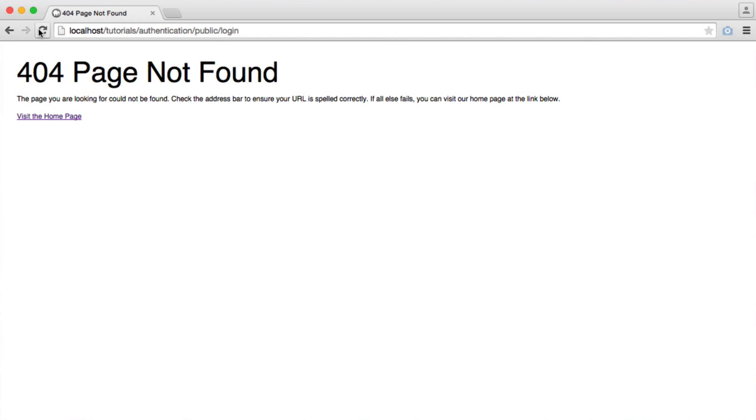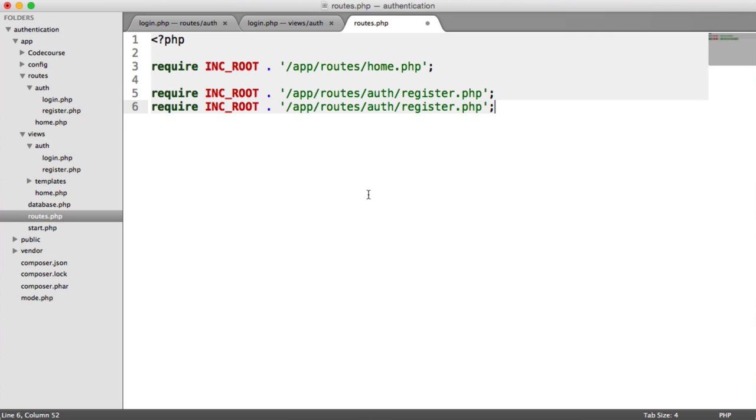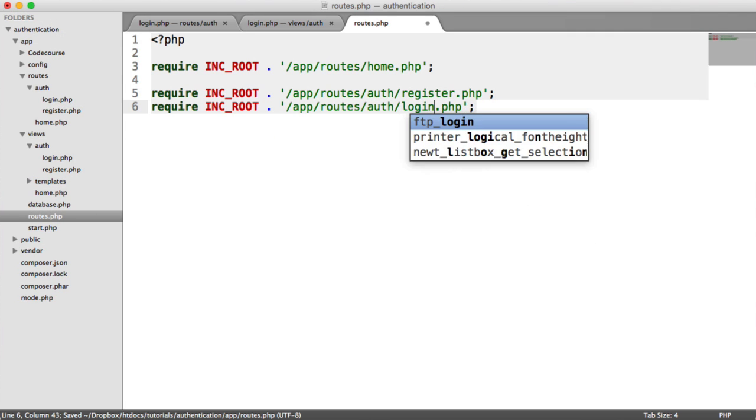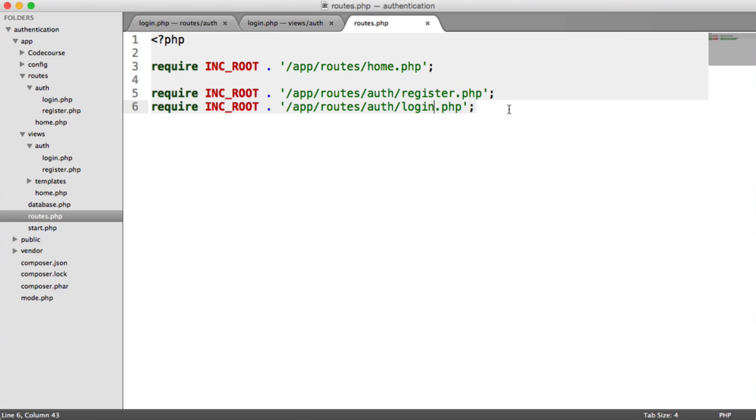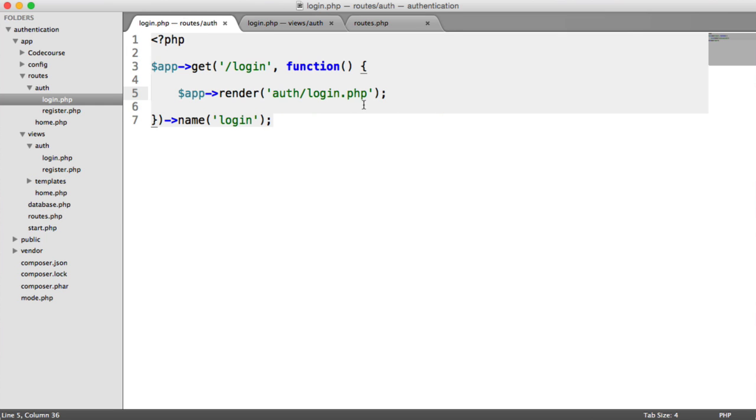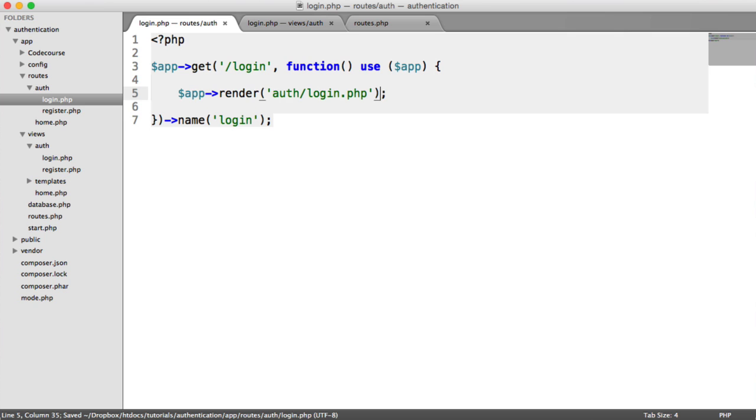login, of course, we need to add it to our routes file just here. So let's add that in there. And we have another error. So we see undefined variable app. So let's go back to our login route and just see. That's because we didn't allow app to be in that global under this scope. So that'll work now. So we've got our login page.